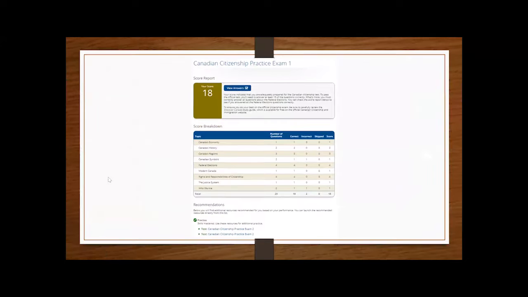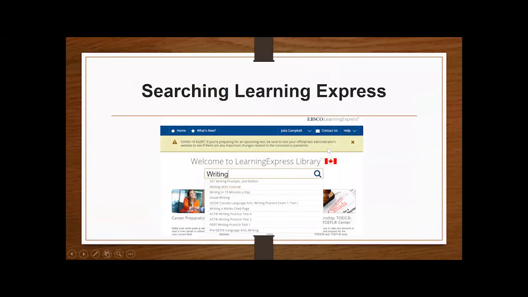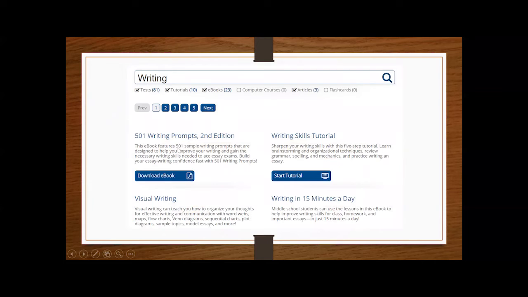Yeah. All right. Excellent. So if you don't know what you want, but you want to search, there's a search place right on the home page. If you're searching for writing, maybe you want to be a better writer, you click on writing, and it comes up with a whole bunch of choices. It shows that in writing, there's 81 tests available, 10 tutorials, 23 ebooks on writing, but no computer courses, and 3 articles. And then you can scroll.